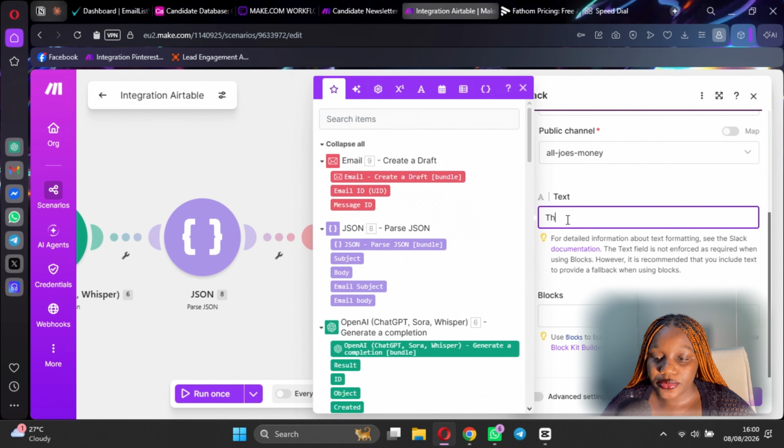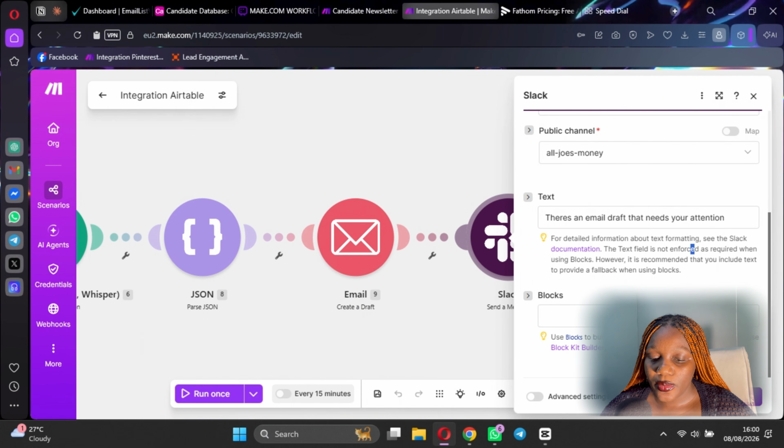There is an email, let's just call it text here, an email drafts that needs your attention. Of course, you can paste a better message for your recruiters. And yeah, once we do that, we just go ahead and we save this.